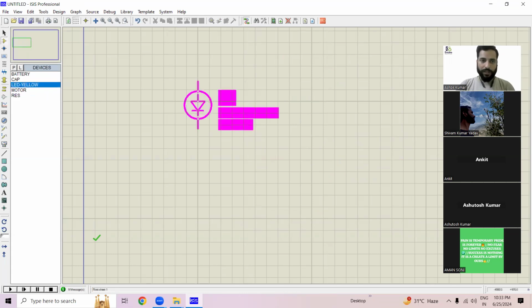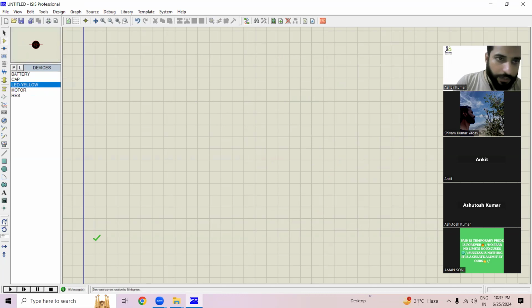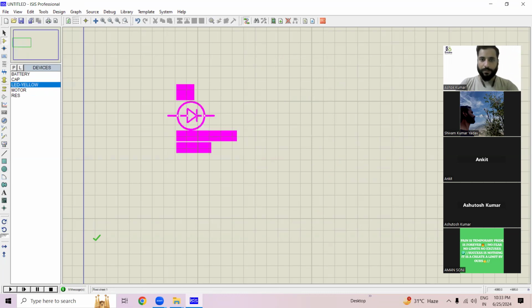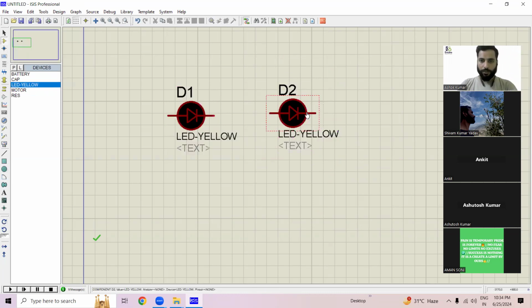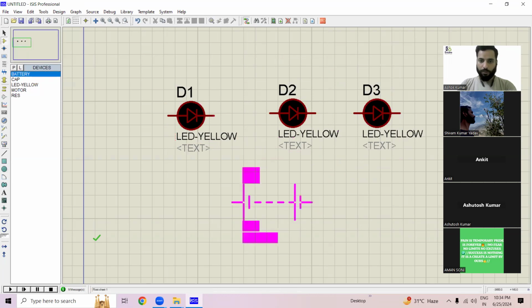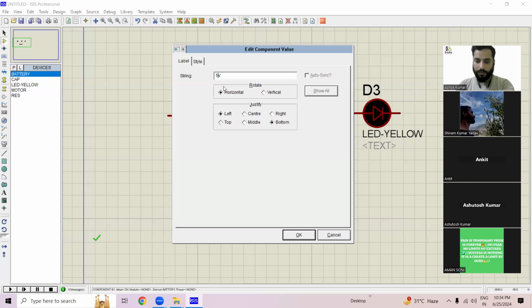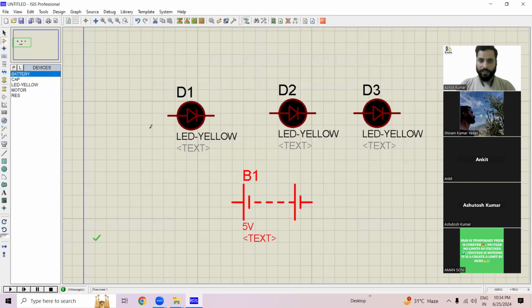Let's take 3 LEDs in the horizontal position where the positive terminal must be on the left side. 1, 2, 3. Now suppose I have a battery source of 5 volt. So how to make it 5 volt? Simply double tap here and make it 5. And then let's connect all 3 LEDs in series. Answer me, is this circuit going to work or not?